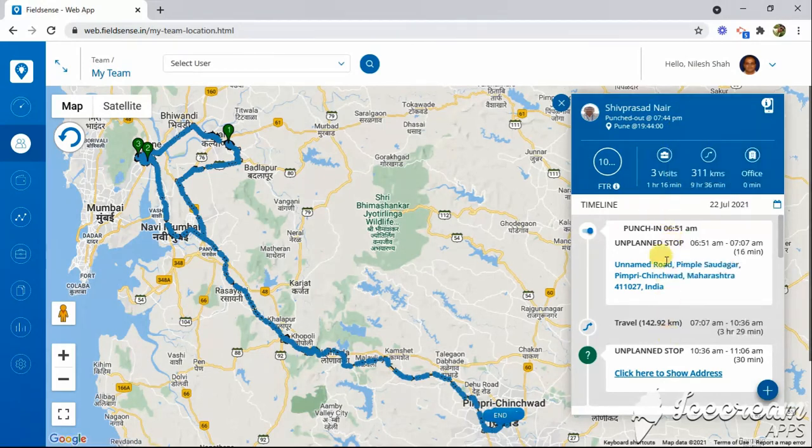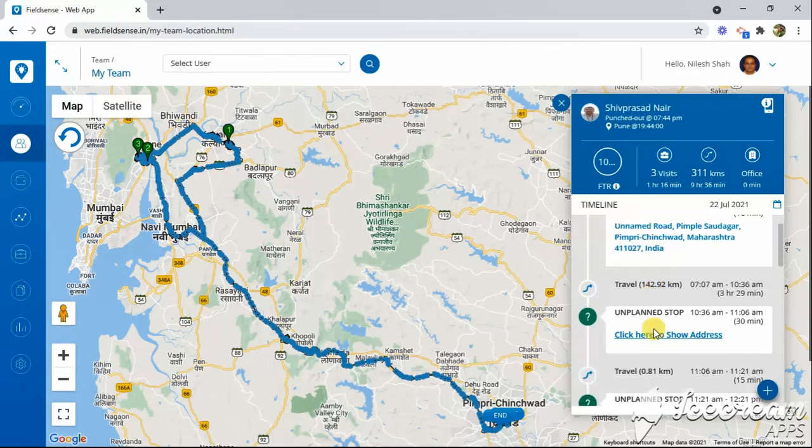And there are some more details on the timeline, like somewhere you will see an unplanned stop. So what is an unplanned stop? If the user was at a particular location for 5 minutes or more, then that location will be considered an unplanned stop, and you will have the details: at what location he took that halt, from what time he started, and the total minutes or hours he was at that location. Travel details you will have in this section.